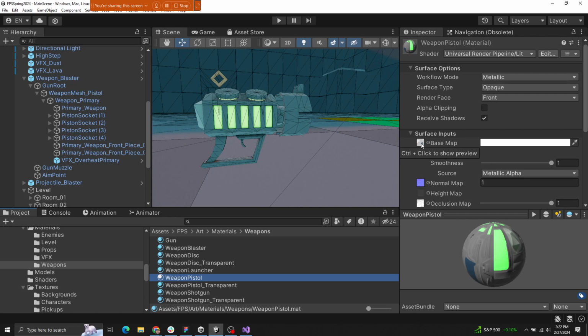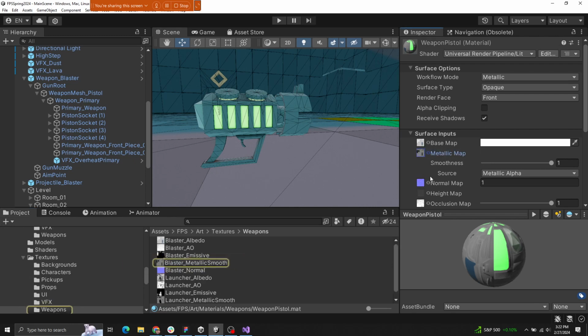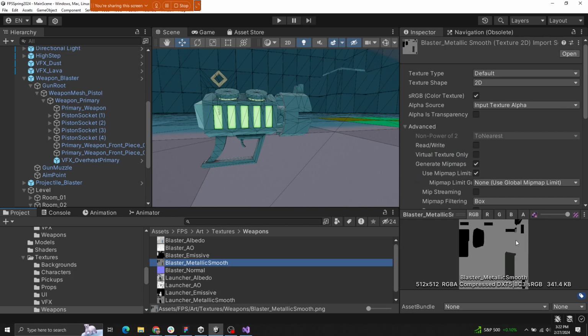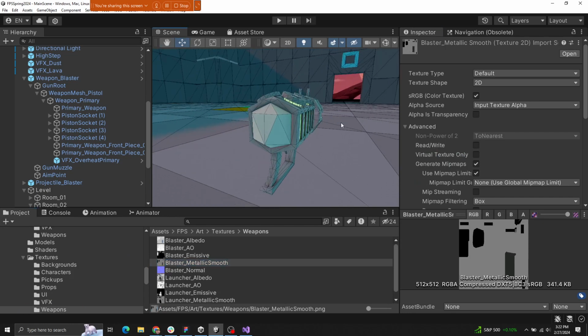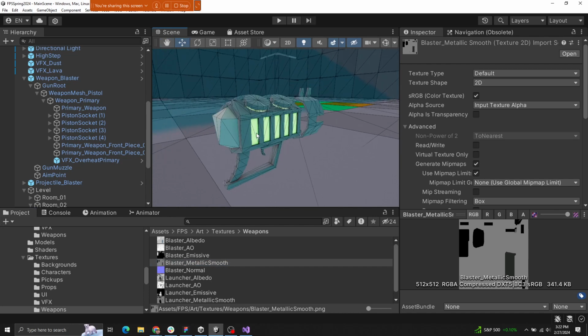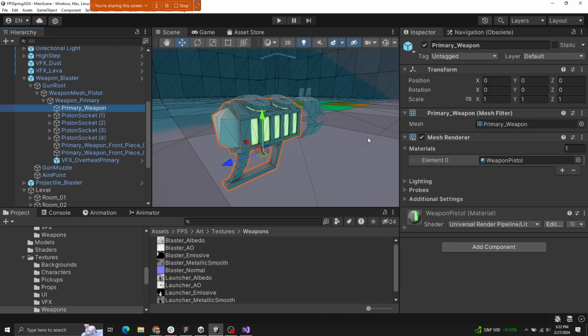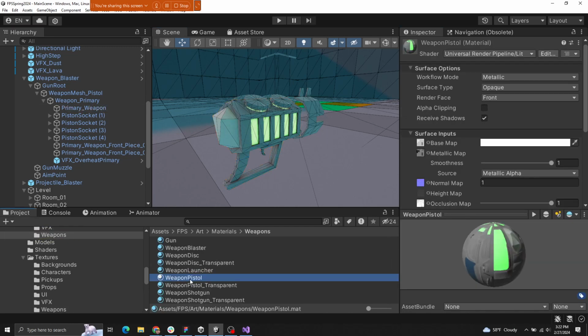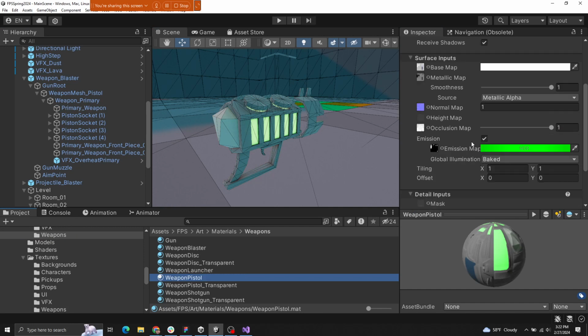So here we have our base color. This has a metallic map, meaning some areas are meant to look really metallic, some are not. So I'm guessing the gun is mostly metallic. It's just these glowy glass areas that are not supposed to be metallic in appearance. Got some normal map, occlusion, self-shadowing, emission. That's the green lighting.